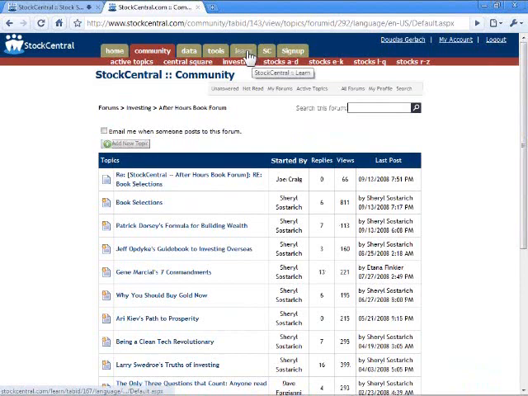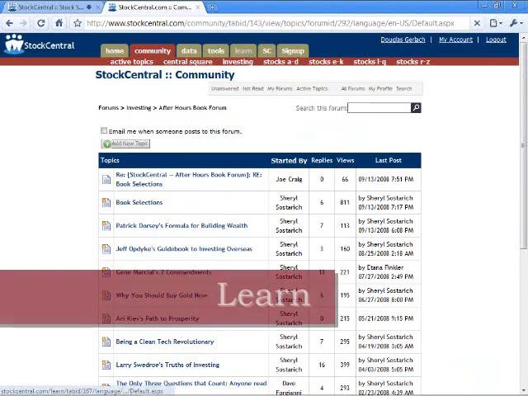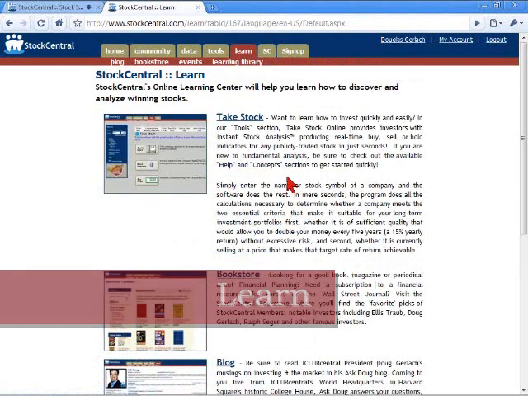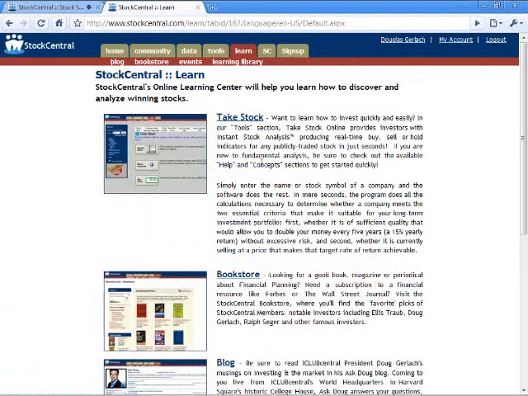Let's jump over now to the Learning tab. The Learning tab has our primary learning tools, and Take Stock is really a great way for new investors to learn how to analyze stocks, because it does the work for them, but it provides the backup, the details, the analysis, the description, how the decision was made. So we consider that a big part of the Learning Center.